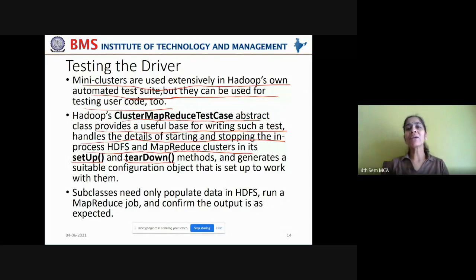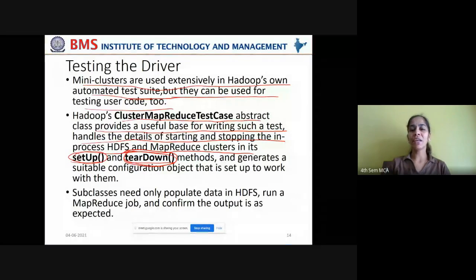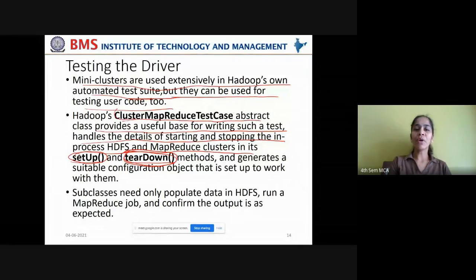The setUp method will set up a mini cluster for you. The tearDown method will shut down the cluster for you. Remember, whenever a cluster's usage is completed, it has to be shut down, and that shutting down can be done by using the tearDown method. So if you want to execute a job, the cluster will be set up for the job, and once the job is completed, you have to shut down the cluster using the tearDown method. And these two are available in ClusterMapReduceTestCase, right?